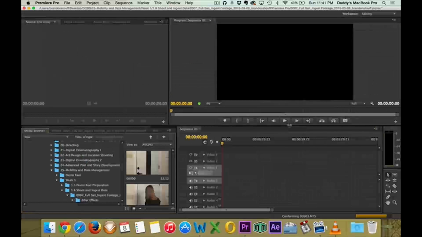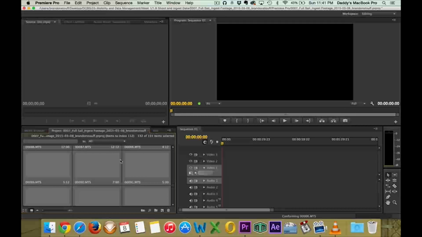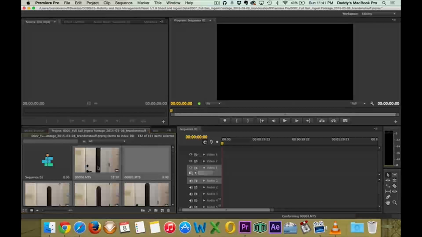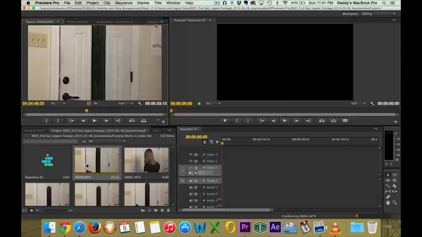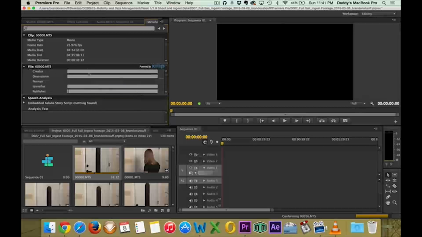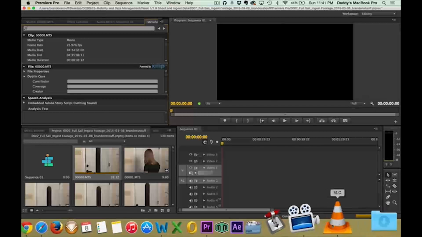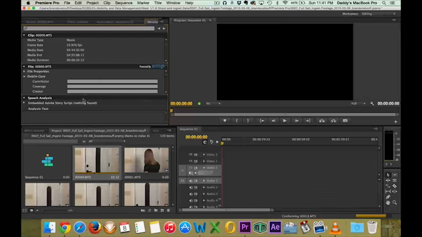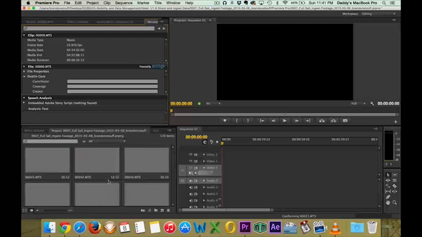But minimize this and go to our project, and they should all be in our project pane here as such. And I'll go ahead and click this one. Go to the Metadata tab here, and we can actually start entering metadata. Before I do this, I'm going to go ahead and get the organization a little better.